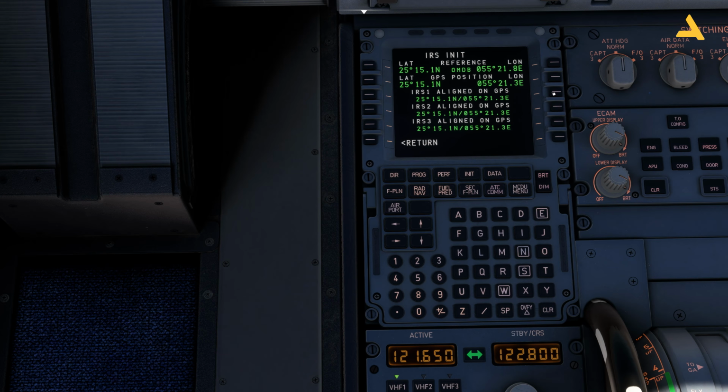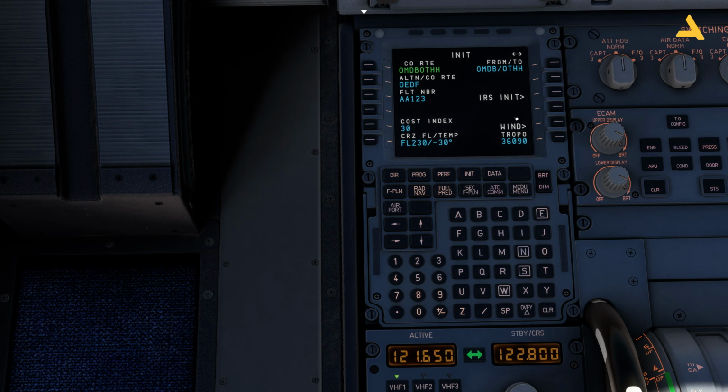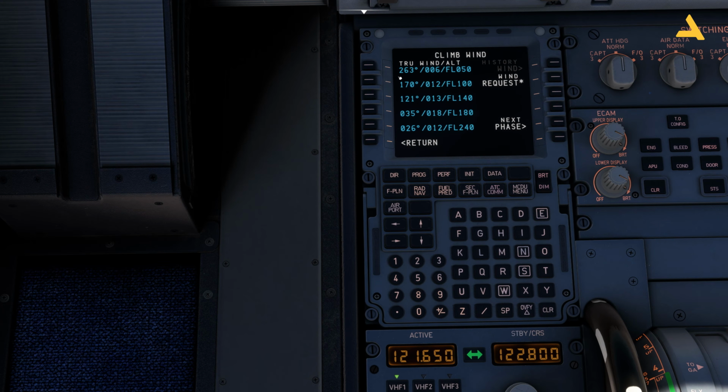Then you have the IRS initialization. You will see all the GPS coordinates coming over here, IRS 1, 2, and 3. It's properly aligned, and you get the position. So this is done. And then you have the wind information for the takeoff, because during the climb, the autopilot should know what the condition of the wind is in order to adjust the rudder and the trim of the plane. So that's why this information has to be updated. You can always press this option, wind request, to get the wind. And if you go to this option, you will get the wind for the descent.